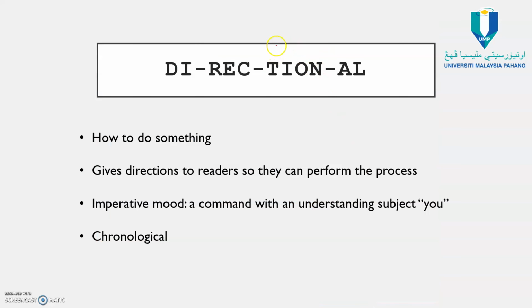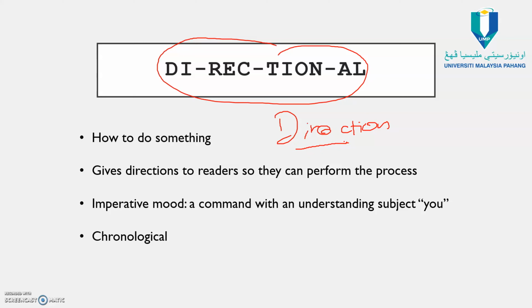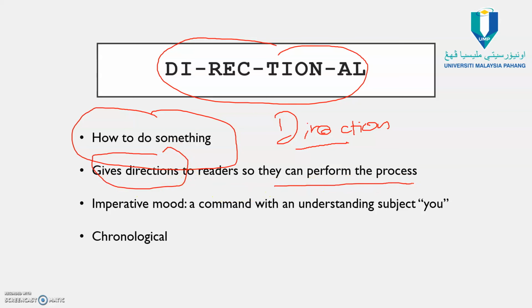On the other hand, when we are looking at the directional approach, you are actually paying attention to direction, or you are going to direct the readers or the audiences to do or to perform something. So over here, we have some explanation on the directional approach whereby you are going to help the people on how to do something. You're going to give directions to readers so that they can perform the process.